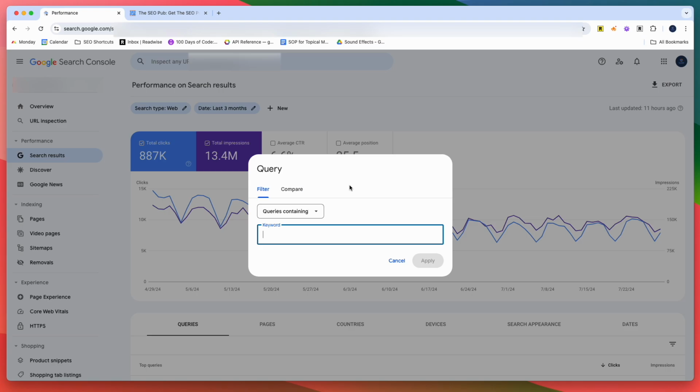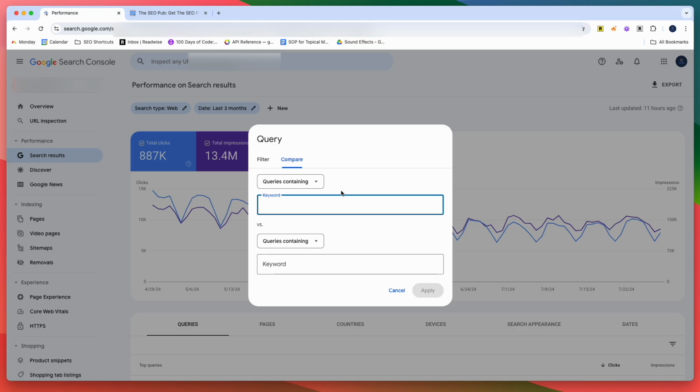Obviously, you can use the query filter to sort for specific search terms you're looking for, or to search for everything except certain search terms. You can also use regex filters, as I showed in previous videos. But what you can also do is use the compare feature. I use this in two ways mainly. One, I use it to see how my brand terms are doing versus non-branded terms. And the other way is I use it to compare topic clusters.